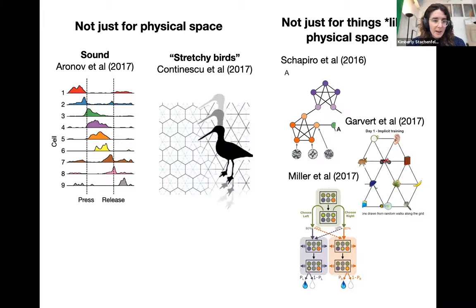In all of these tasks, we see hippocampal activity that's consistent with representing your location, but not necessarily in a task that has this same kind of planar structure. And I should mention that this paper, the Garvert et al. paper from 2017, is also from Tim's lab. So if you want to ask about it in the panel, he'll be there.